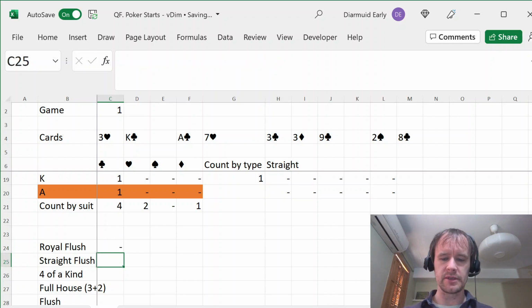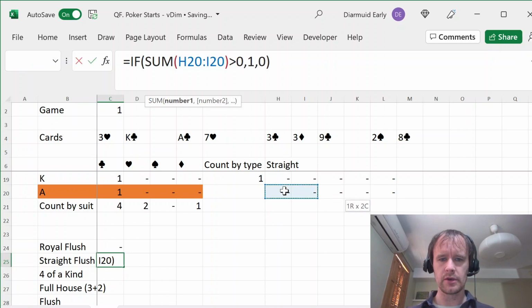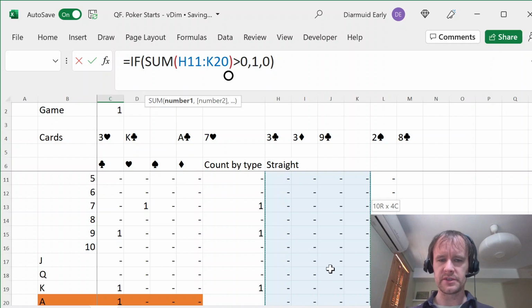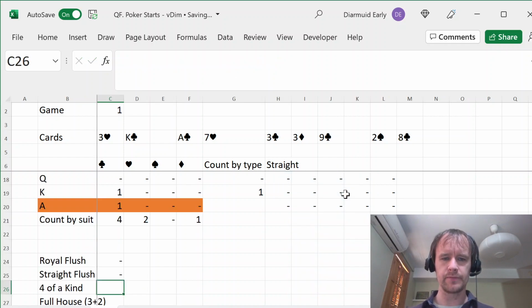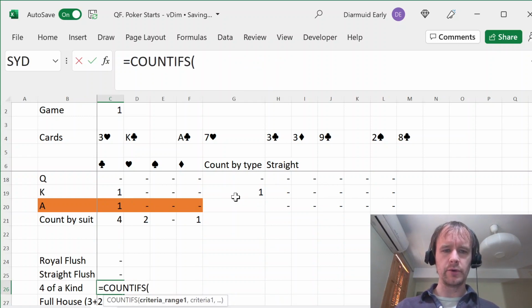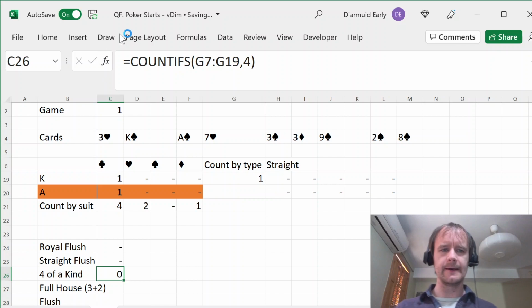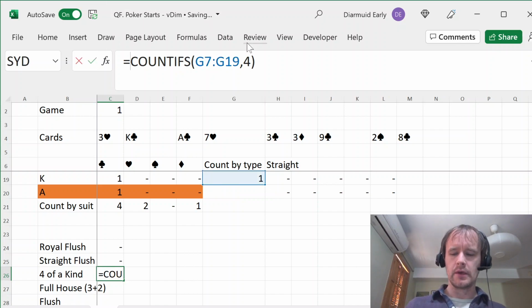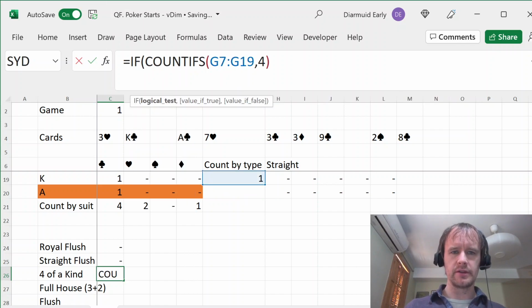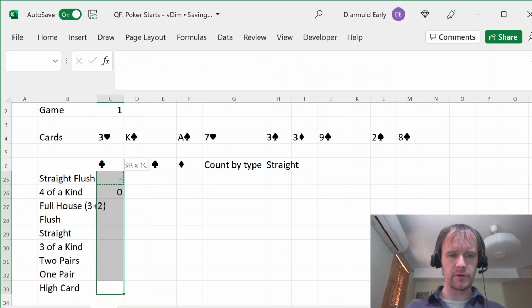Then straight flush is going to be a very similar thing, except instead of just summing one row, I'm going to be summing all of these 4 columns. So in other words, if any one of the cells in this grid ticks off, then I've got a straight flush. Then 4 of a kind, I just need to say, do I have at least one thing here that is 4? And again, I'll say if this is greater than 0, then 1, otherwise 0. I'm just going to copy this format down to the rest.